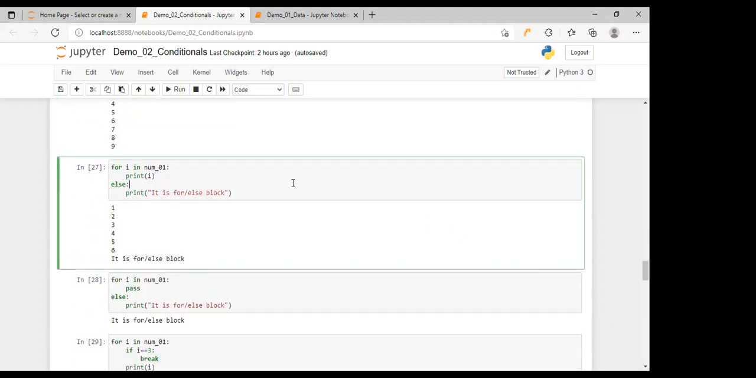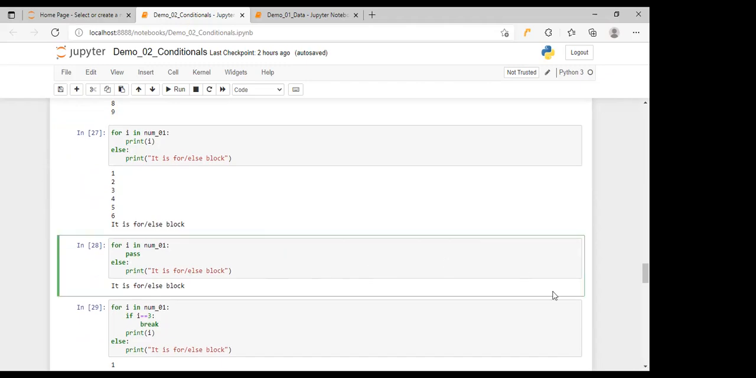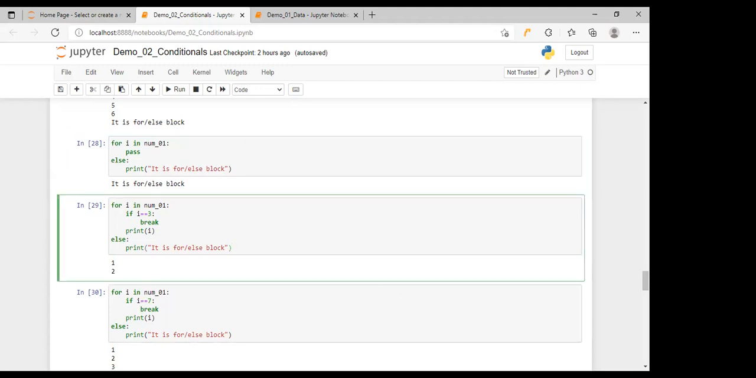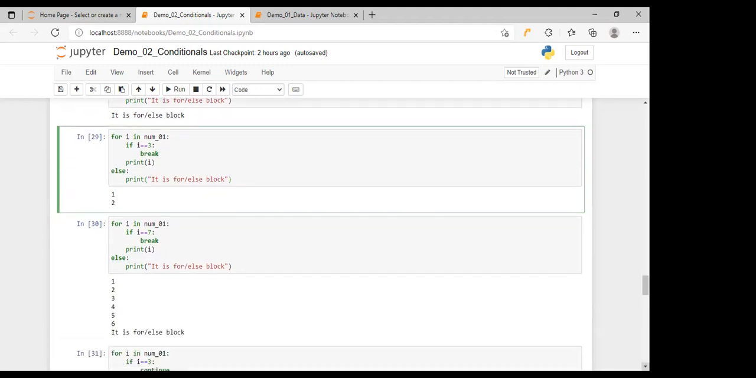Now, you may not be familiar with the else clause with the for loop. It prints all the elements and also the else clause. First, pass is used to tell the interpreter to execute nothing. In that case, nothing happens in the for clause and the else clause gets printed out. And with break, the else clause will never get printed out, because when you're using break, it will just come out.